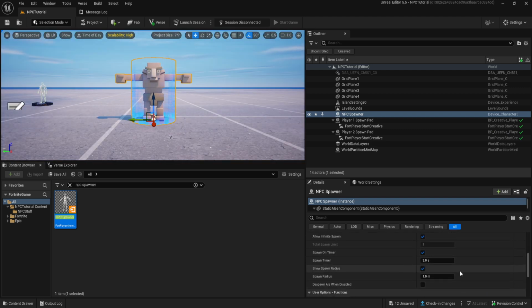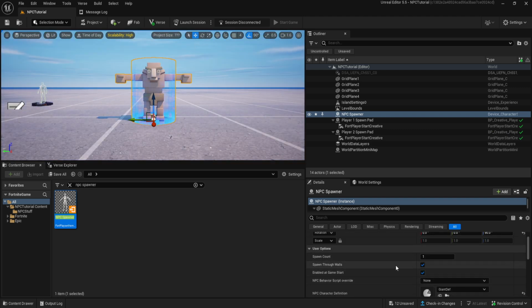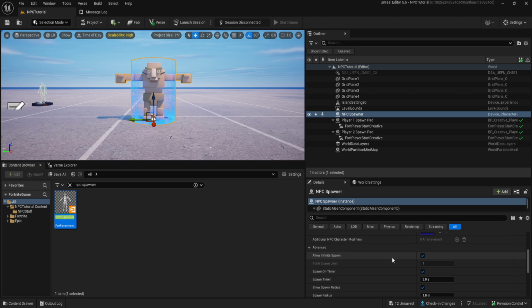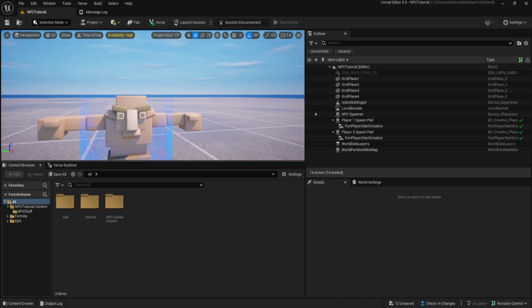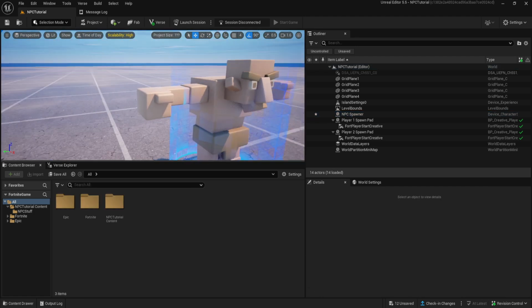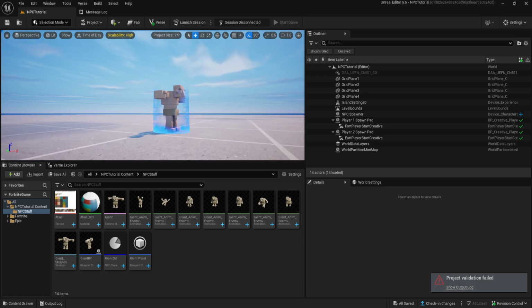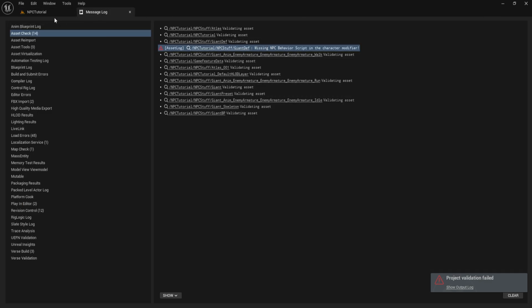That's it for now, but obviously you'll want to change the spawn settings based off of your preferences and what you need. So now let's go ahead and load the game and see what our NPC looks like. So you see whenever we try to load session, we'll get an error here.